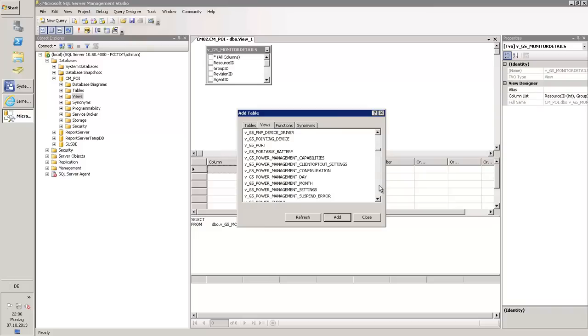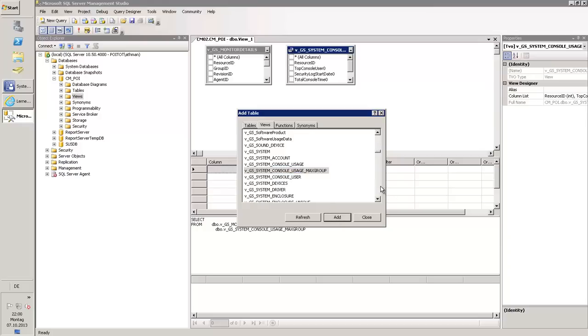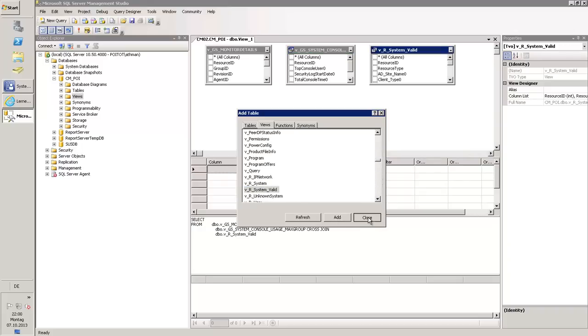Since you also want to include some data in our reports about which users own a certain monitor, scroll further down and add the Console Usage Max Group view. We will also need some information about the computers themselves, so scroll down even further and add the System Valid view. Then you can close the menu.